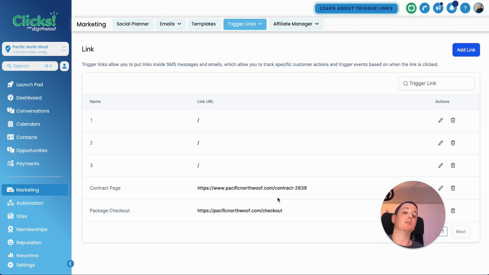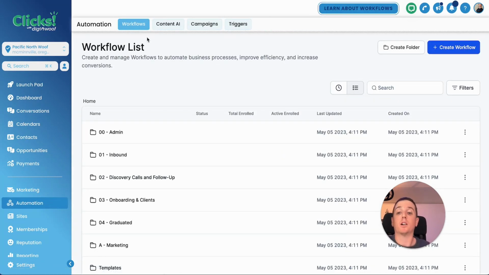So you'll easily be able to add these trigger links to any of your emails without having to go hunt it down. And if we move into automations, our workflows are responsible for automating our business. So this is what makes everything kind of go together inside of Clicks.